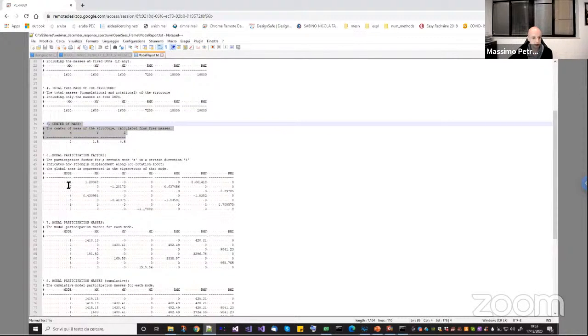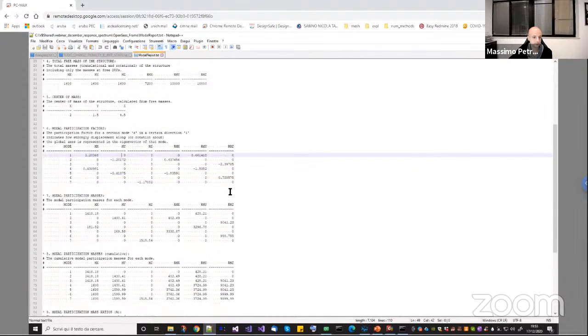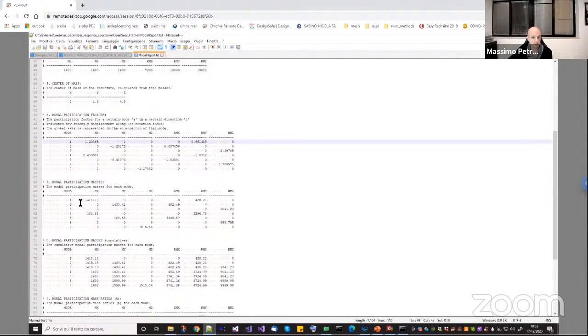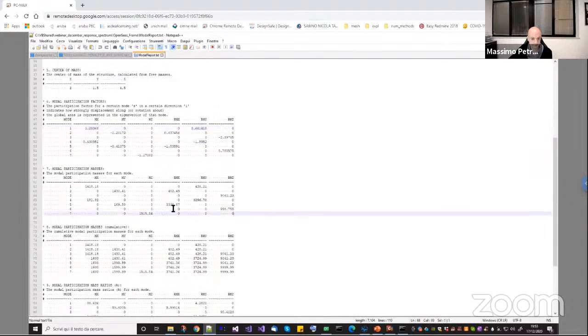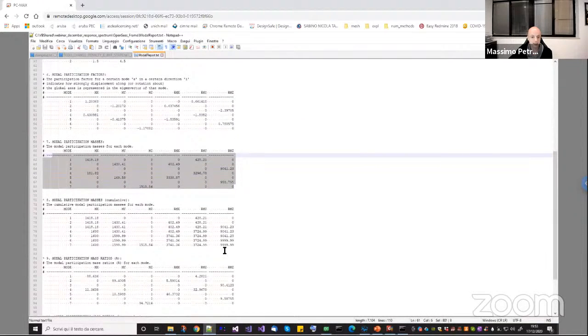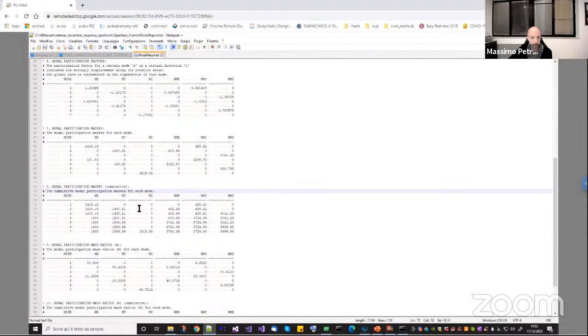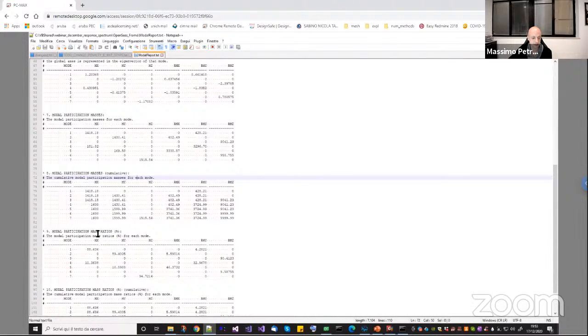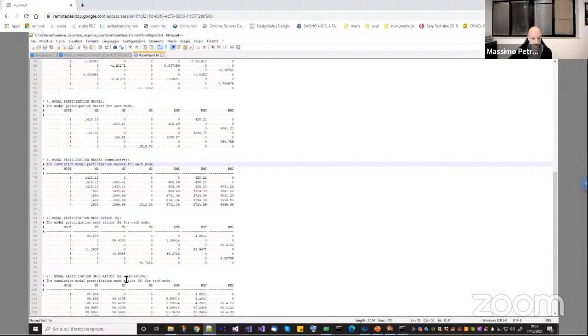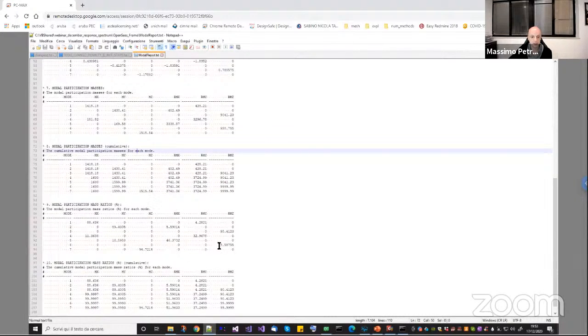Then you have the modal participation factor, one for each mode and for each degree of freedom. Then you have the modal participation masses for each mode, okay, in absolute values. The cumulative masses, okay, once again in absolute values. And then you have the same, so the participation masses and the cumulative participation masses as ratios, okay?